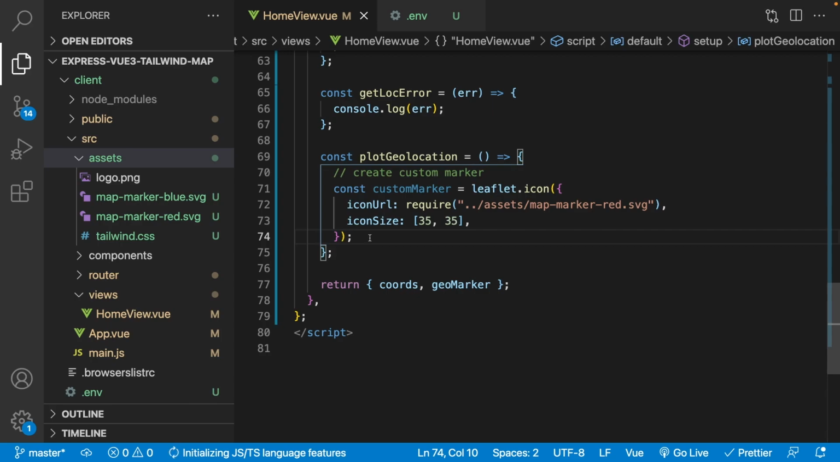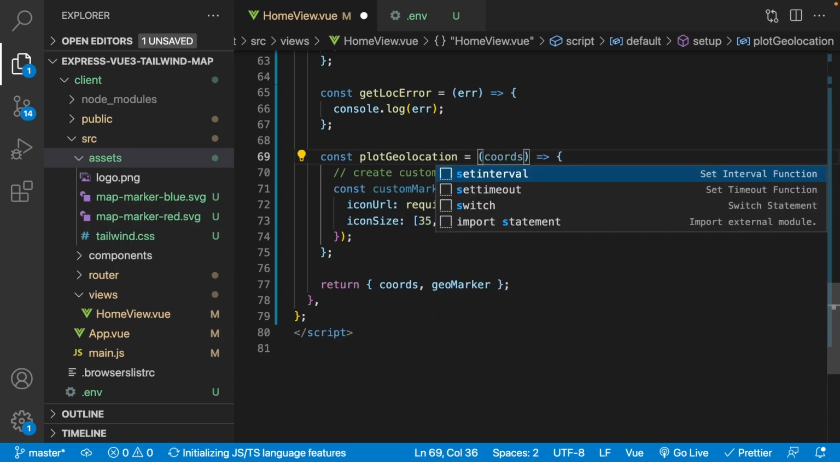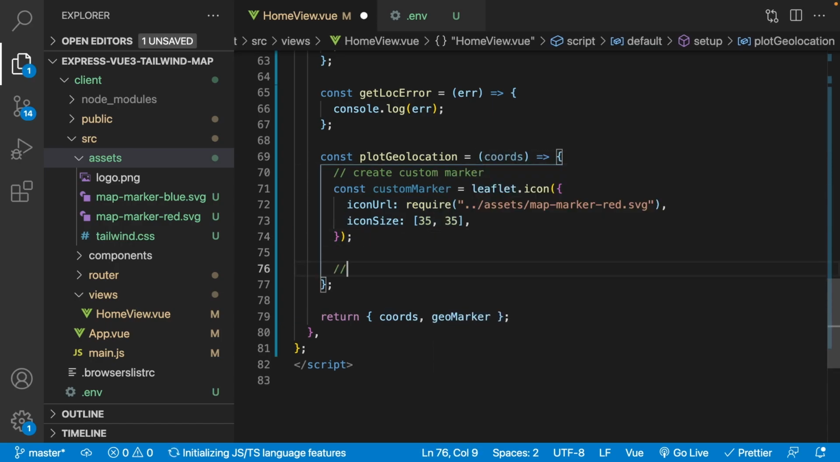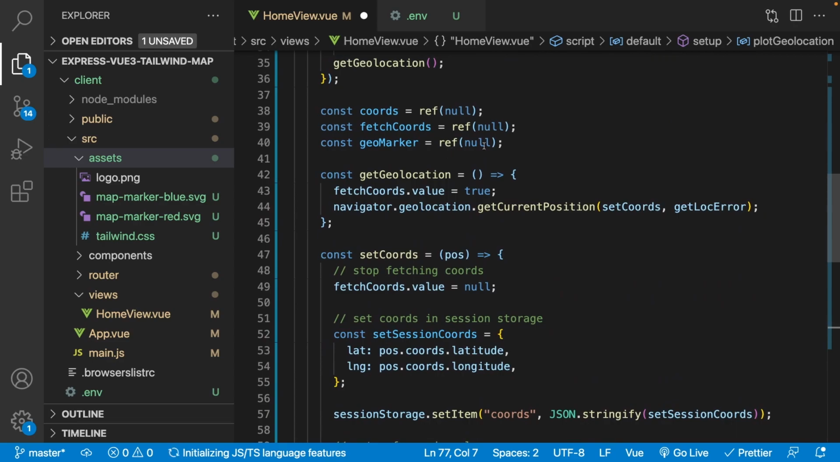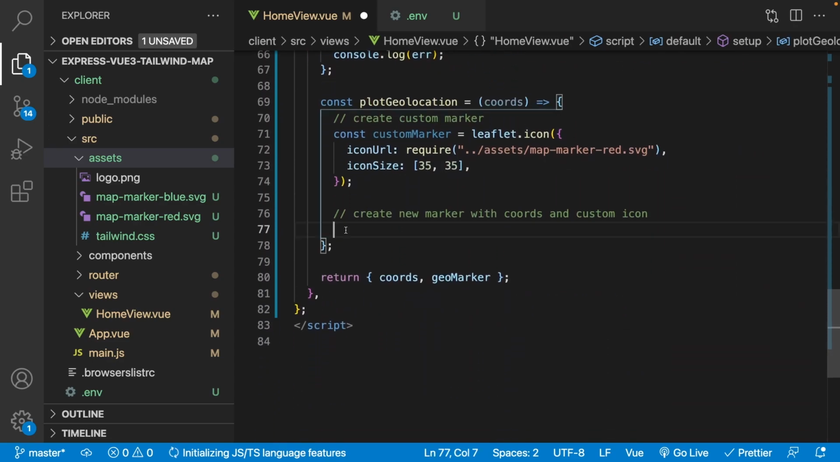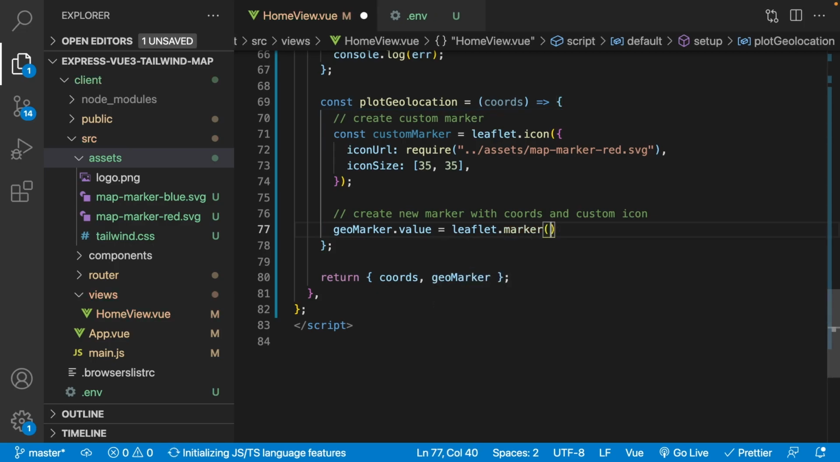Now, the next thing we want to do is actually create our marker and apply our custom marker here. All right, so before I forget, we also want to pass in coords here as a parameter. So what we'll do here is add a new comment, and we'll say create new marker with coords and custom icon. All right, so we're also going to hold this new marker inside of our value up here that we created, or our data value of geoMarker. So what we'll do here is we'll say geoMarker.value is going to be set equal to leaflet, and to create a new marker, we use the marker method on leaflet here.